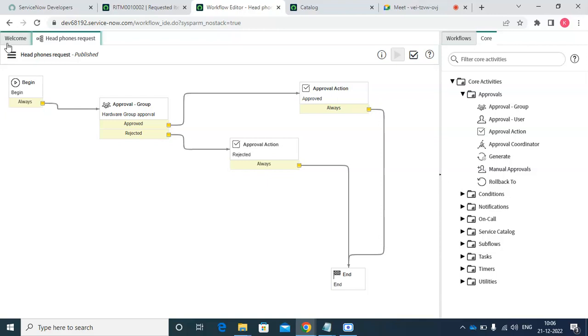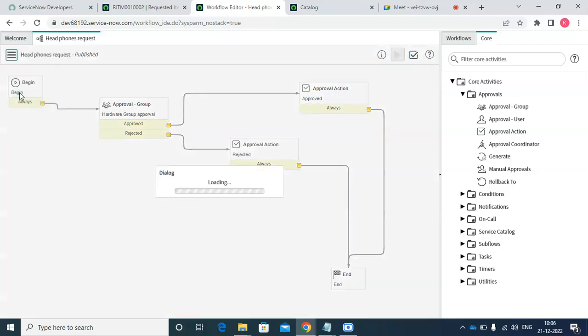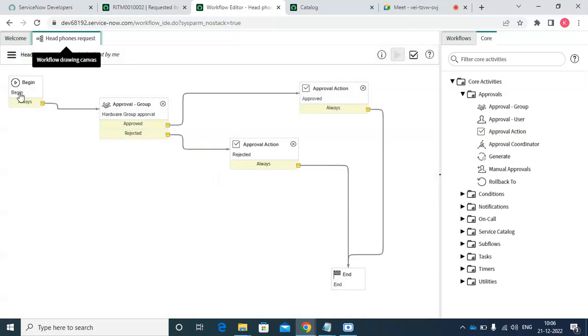So if you want to modify any workflow, we need to check it out. If you have checked it out, then only you can modify it. And remember, in production you never check out a workflow. If you make a change in production, it will be a headache for you. So instead of that, don't do it.